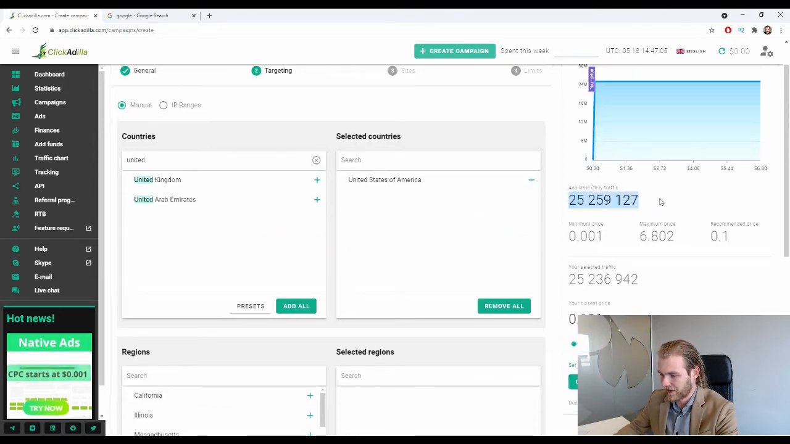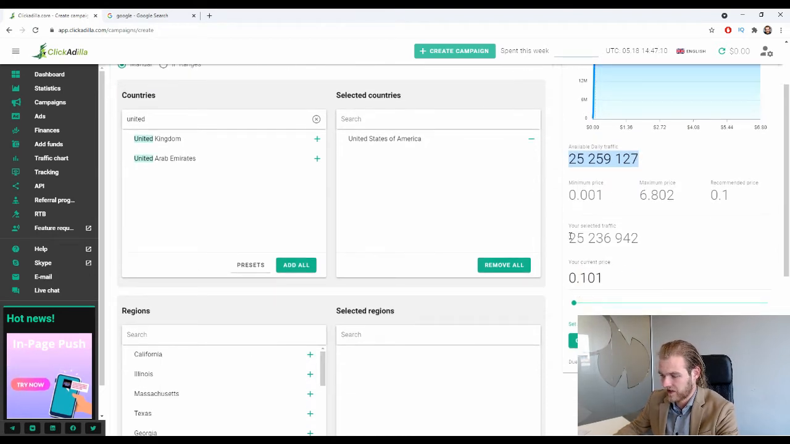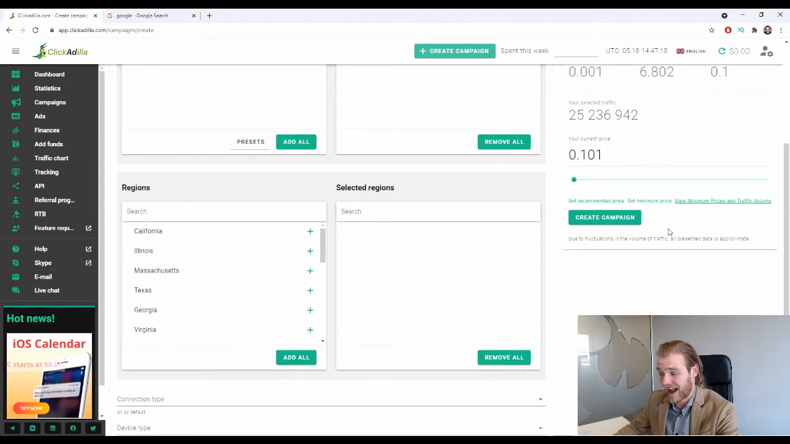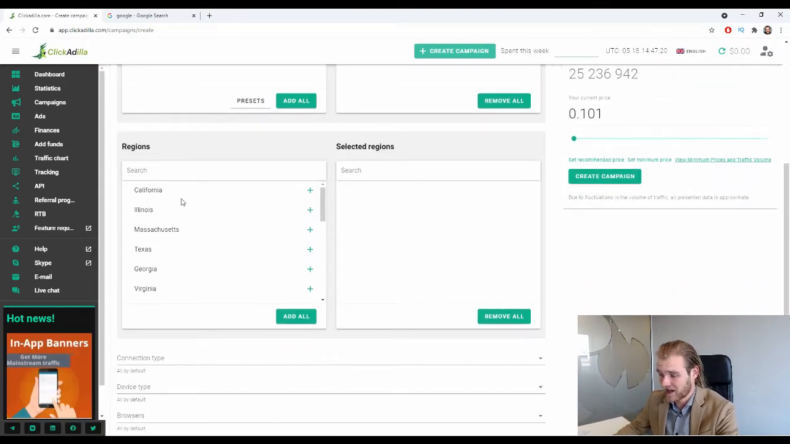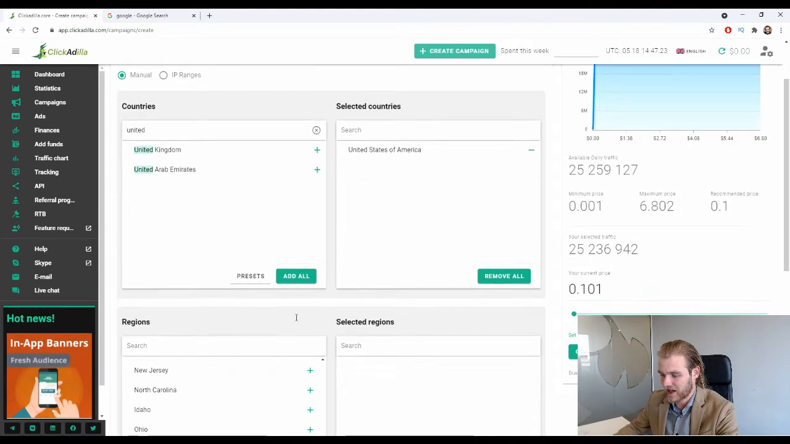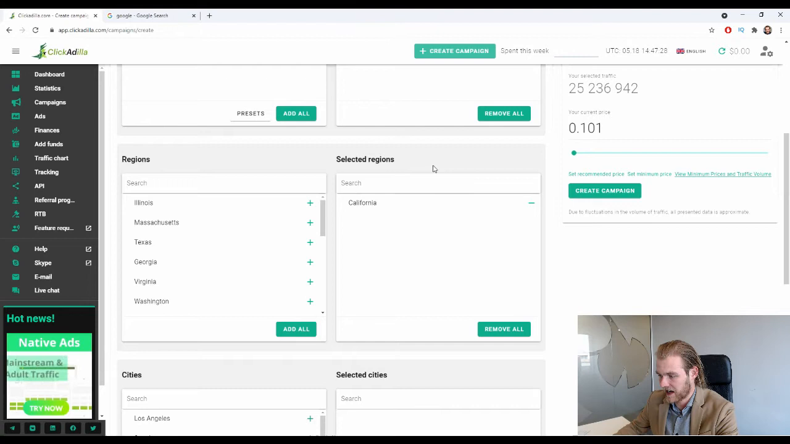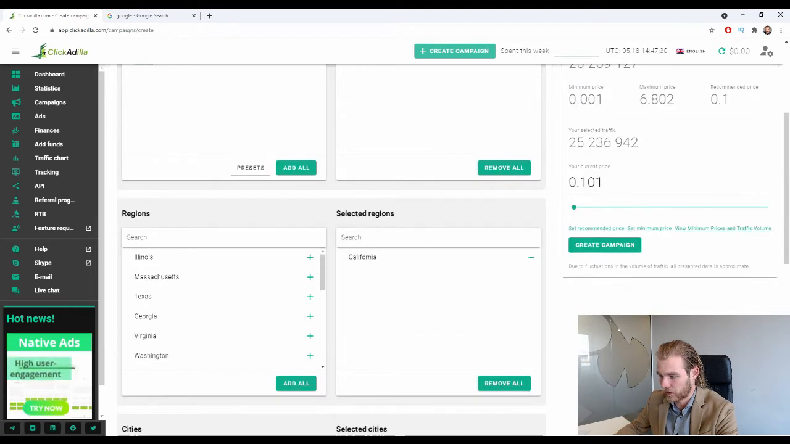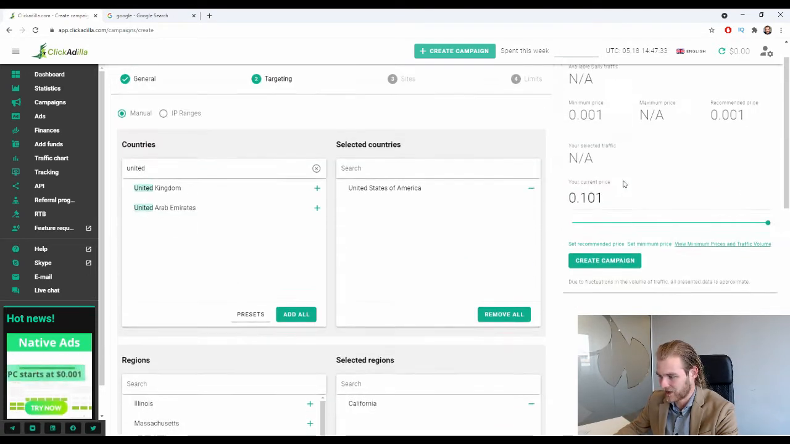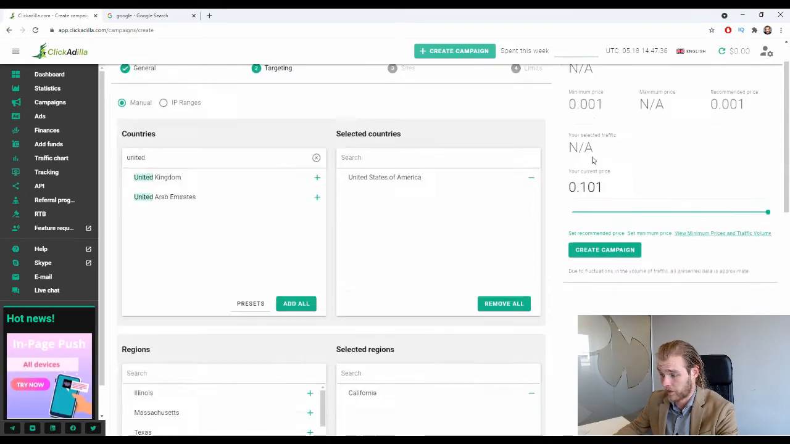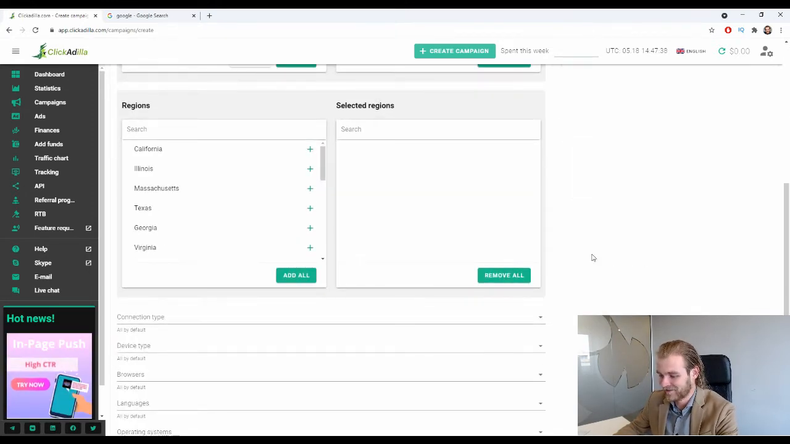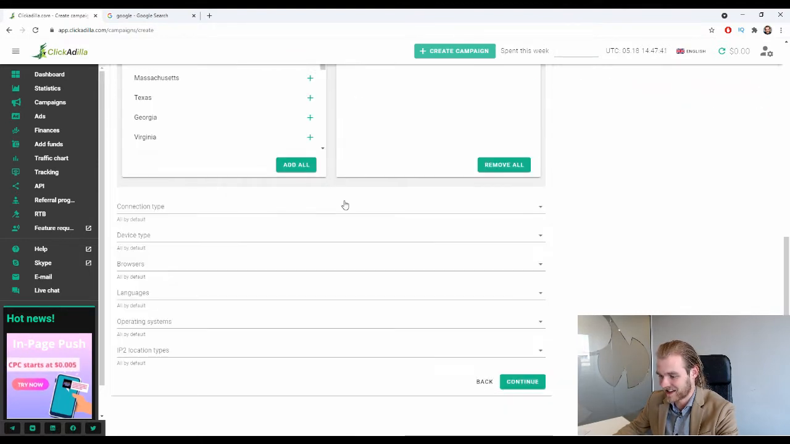And let's see. Look at that. The available daily traffic with our current geo in there is 25.2 million, and the selected traffic is 25.2 million as well. So we have a huge reach, but of course we aren't done with the targeting yet. We can focus on specific regions as well, in this case the states. If we add California, now we only target California, and that will get our traffic down to not available. Okay, so let's delete California again. We're just going to run the complete United States of America.